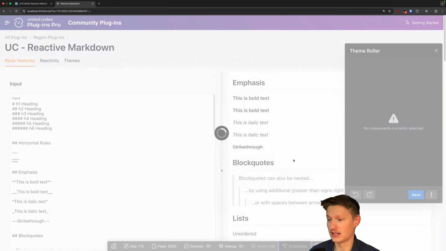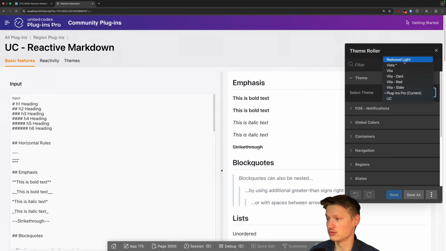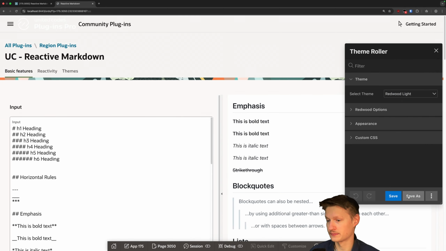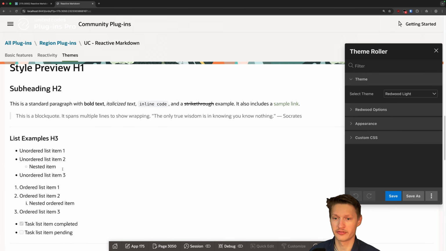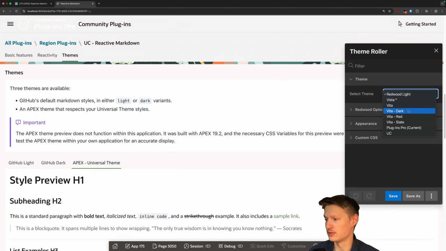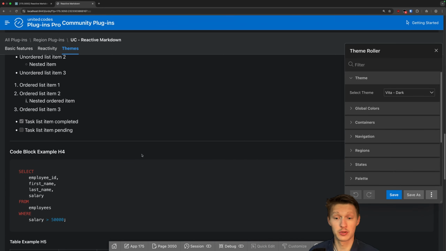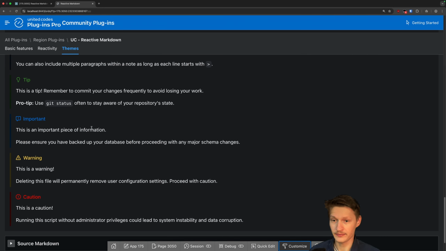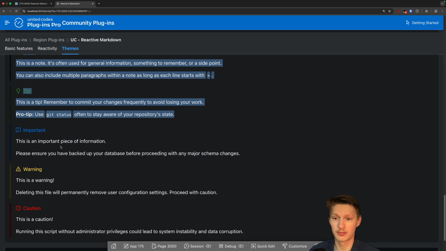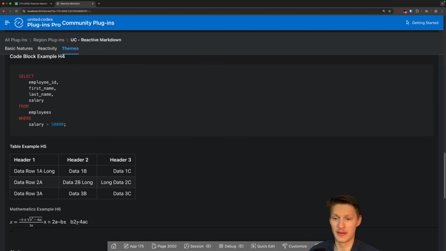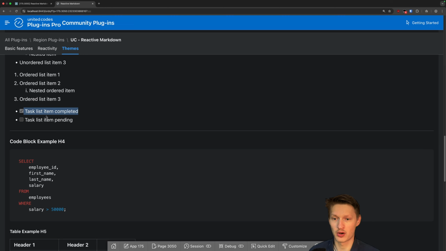If I, for example, switch to Redwood, you can see it now looks even different with different fonts. Or for example, Vita Dark. It will always fit your theme. You can also see we support special syntax like these alerts, GitHub alerts, mathematics, and here, checkboxes.